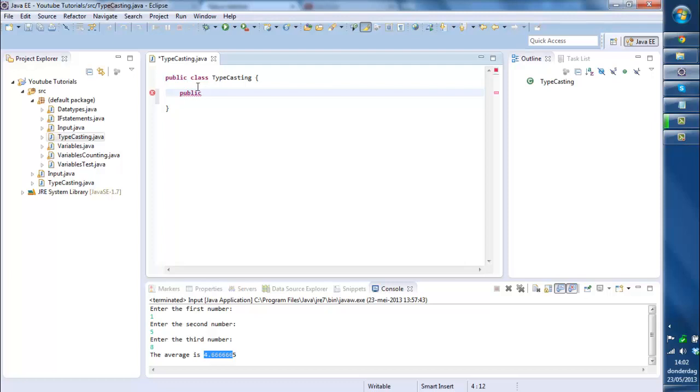Let's make the main method: public static void main String args. I'm failing again, right? Every single time right there. Okay, main method.